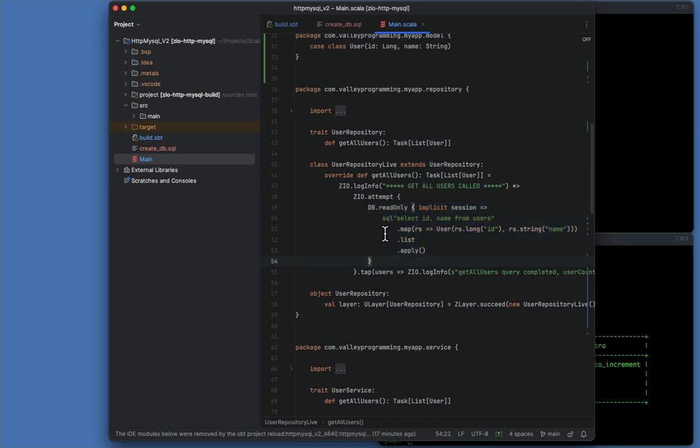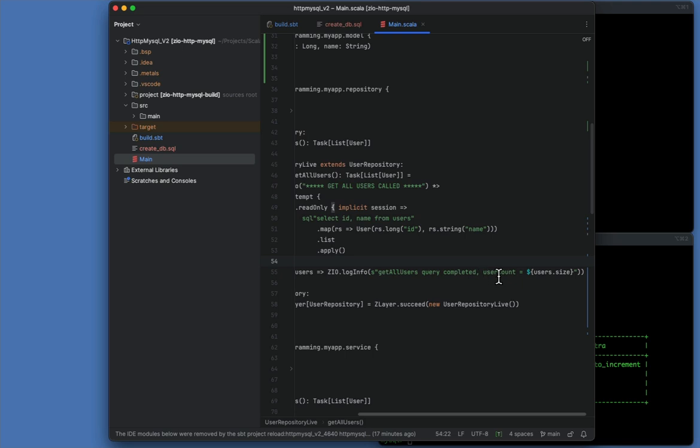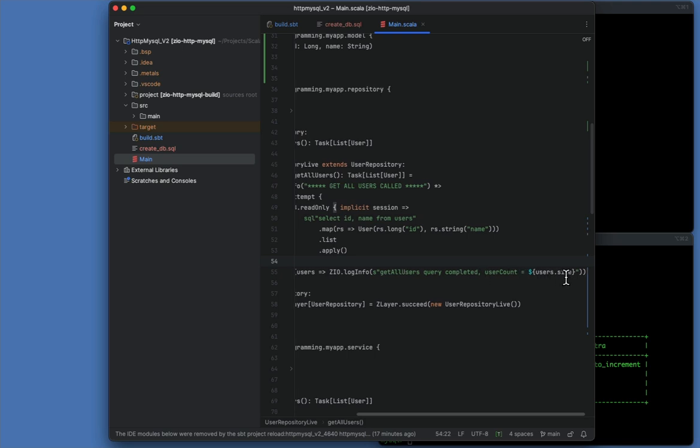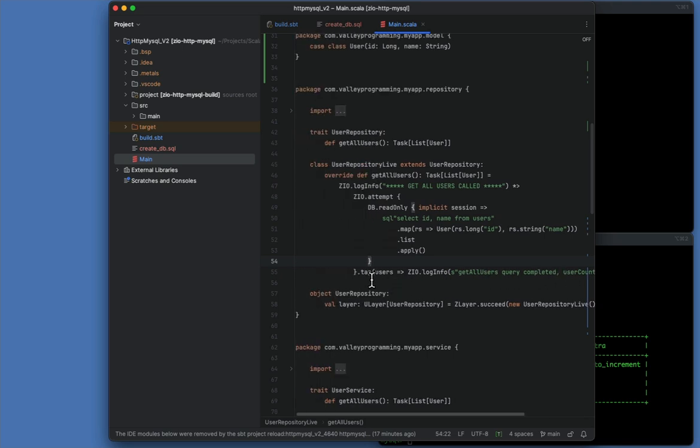So at this point, I've completed the query, and now I know who the users are, so I can log the query information, and I'm just logging a user count right there is what I was doing. So that's why I use tap after that right there to do that logging information.